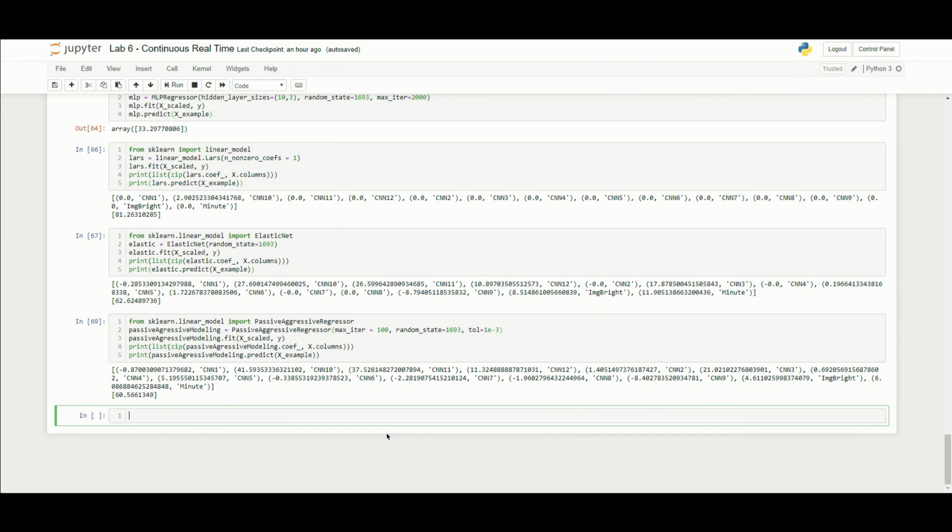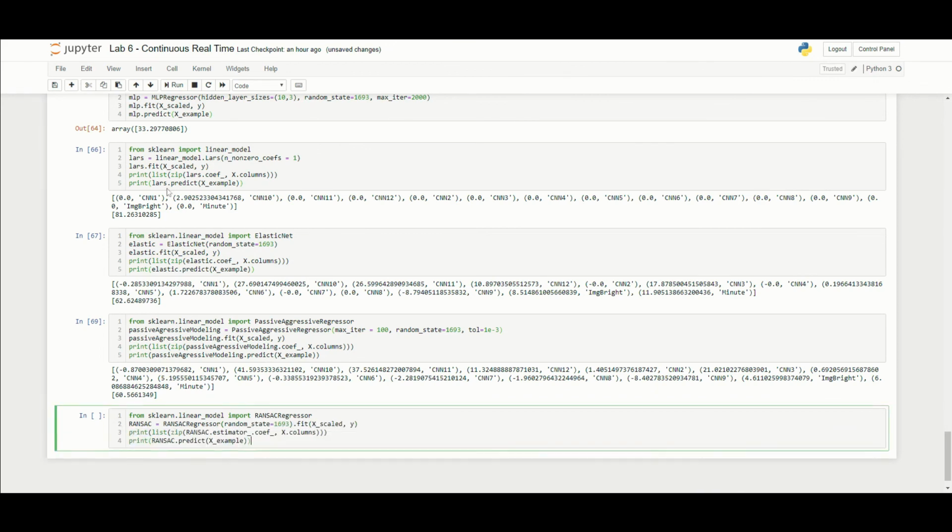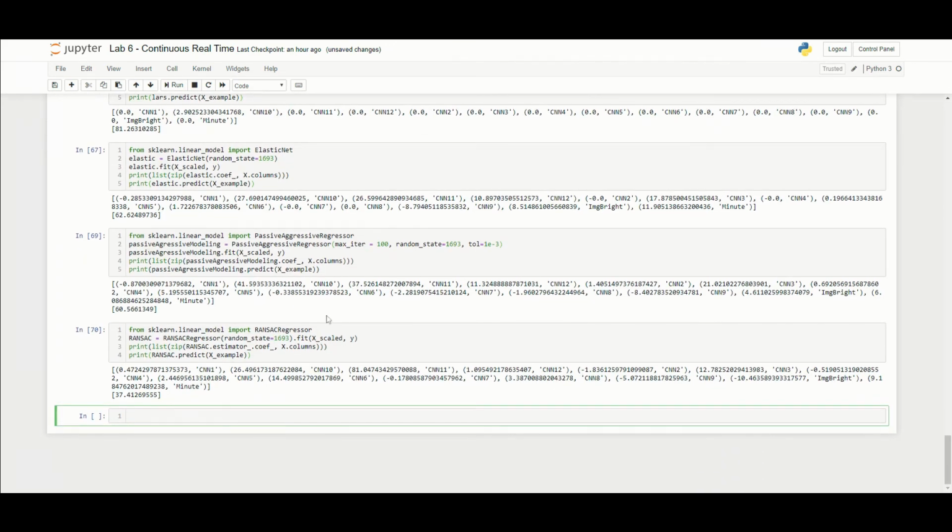So in the default case, we're just going to be using a normal linear regressor, but you could use a RANSAC model in conjunction with, for example, an elastic net or a lasso regression. And there we go. So this is the RANSAC regression. So again, something that is resilient to outliers.